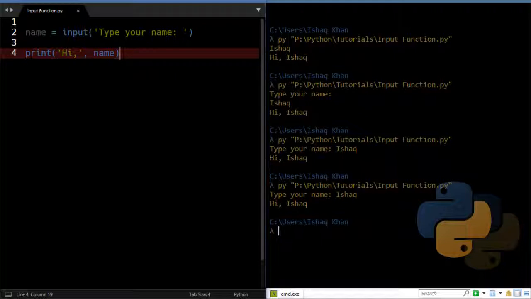This was how you can use the input function, and that was the end of the video.